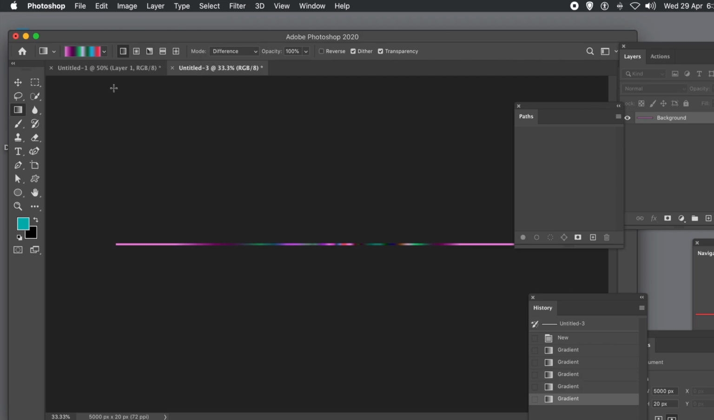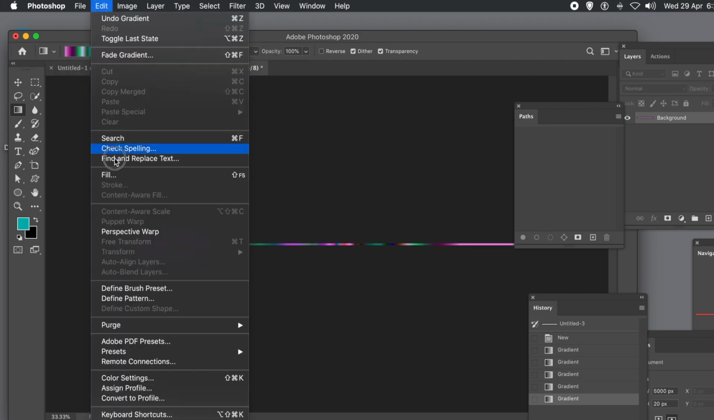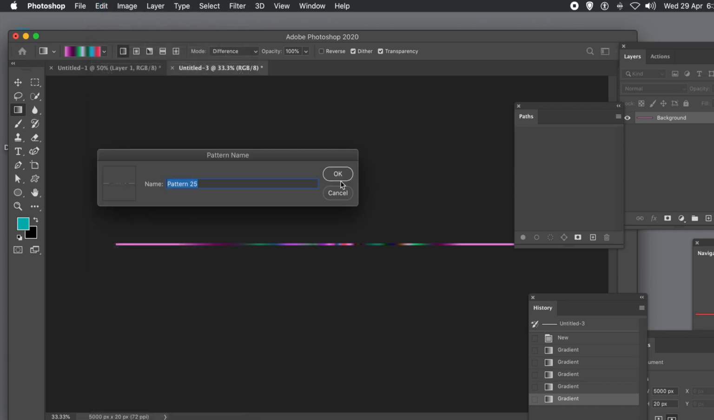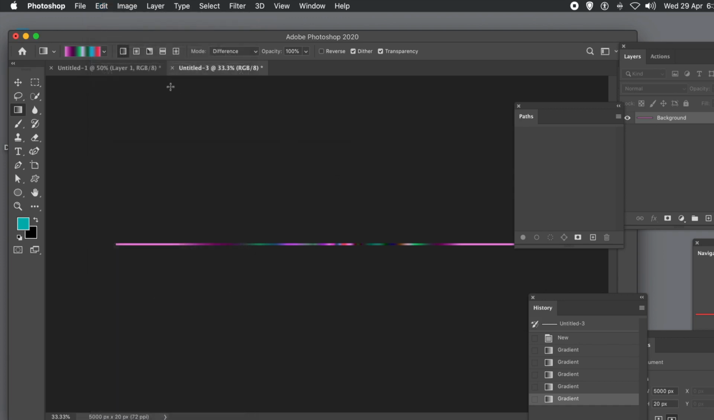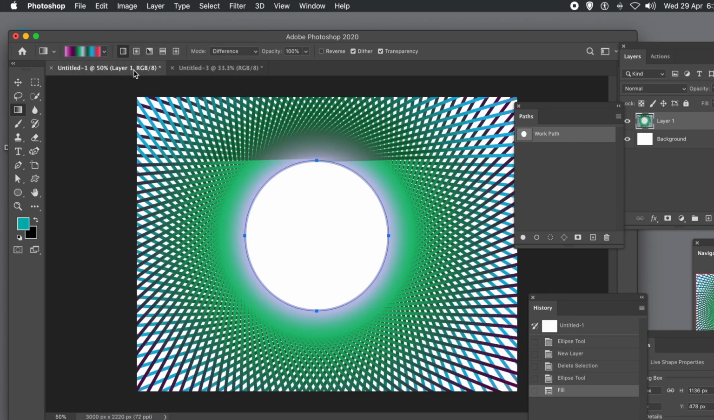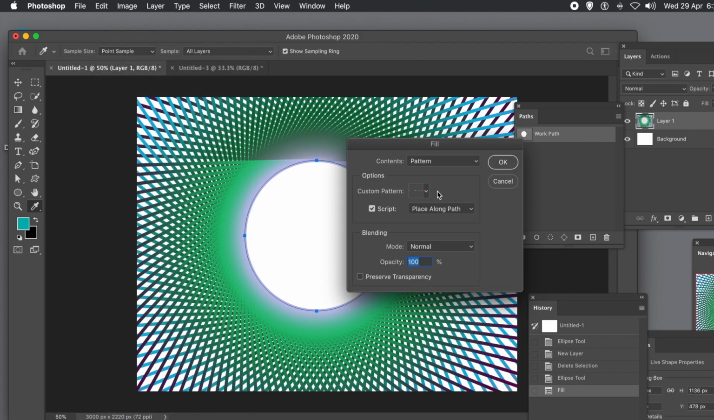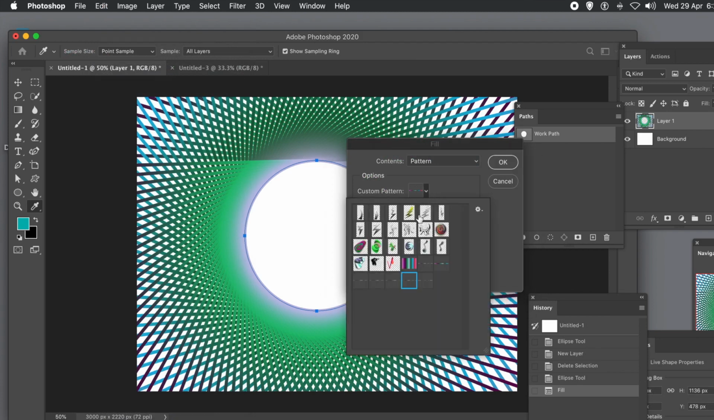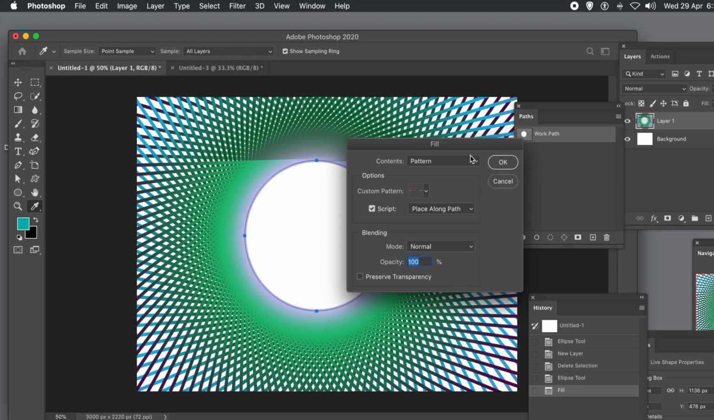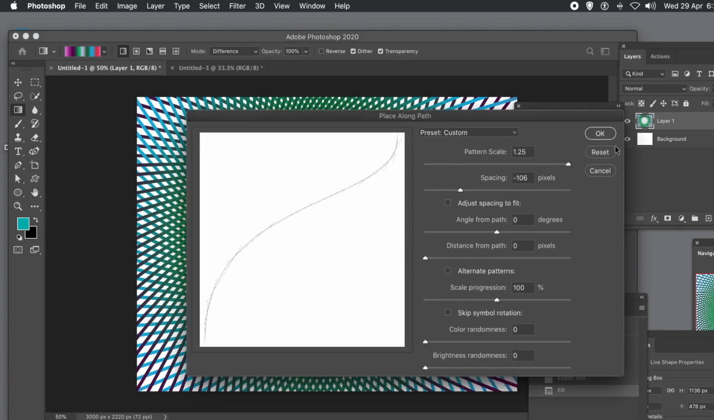And once you've defined it, you can go and define it now. Edit and Define Pattern. Click OK. And then you go back to the other document. And then you just run it. I'm not going to change anything. So Edit and Fill. It should overlap the earlier one. You'd be very surprised if it didn't. Change the pattern, obviously, to the new pattern.